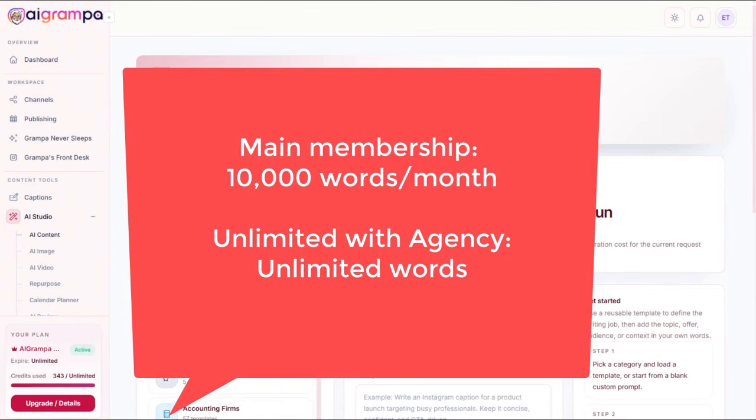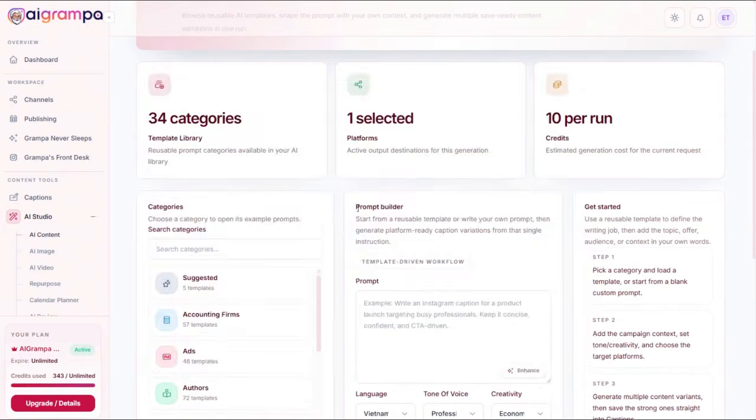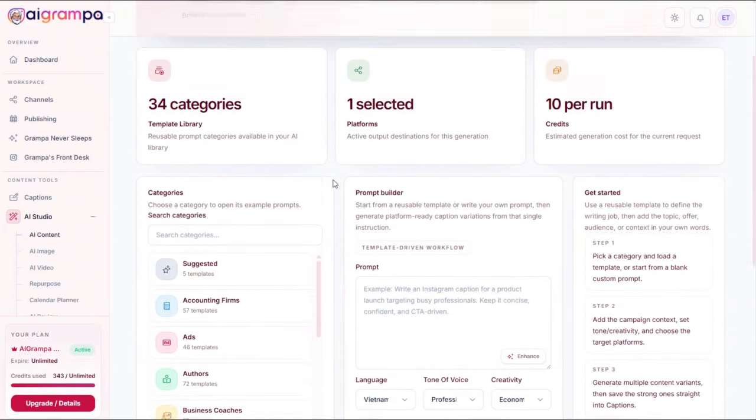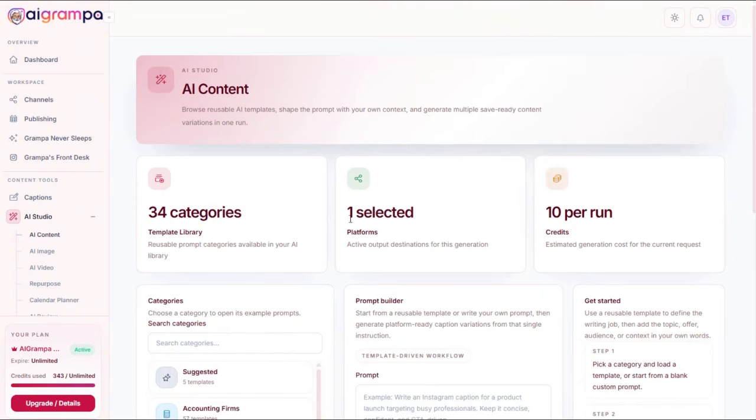You can do as many reruns, as many tests, as many generations, as much brainstorming. You can do as many of these prompt builders. You can do as many calendar schedules. As much text as you want to generate, you can generate.